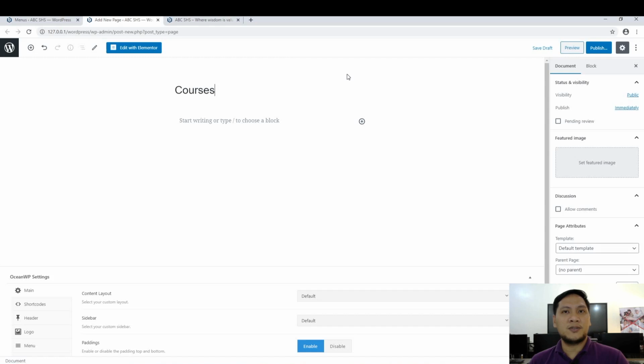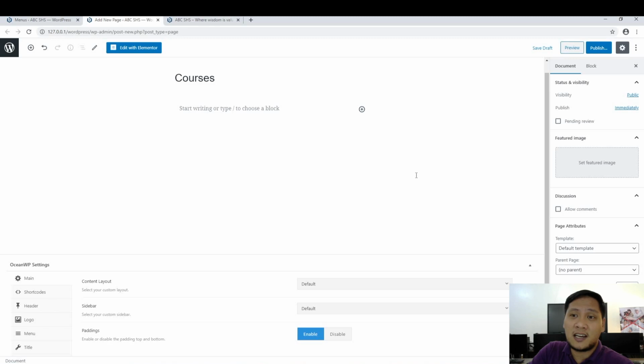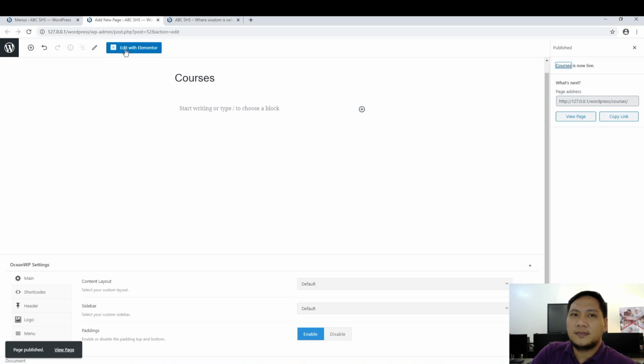So, you can insert another template and develop a site about school life. That's possible. But for now, I'll be creating a page for the courses, in case you are a senior high school. Okay, let's publish this. Don't forget to check this, because we will be using Elementor. Let's check this one. Publish. And then edit with Elementor.